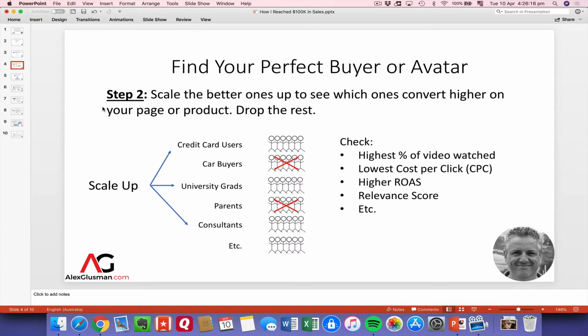So how do we know which ads with which audiences we want to scale? Some of the things we need to check are the highest percentage of video watched, lowest cost per click, and higher ROAS, or return on ad spend. Look for the relevance score. A higher relevance score is definitely best. 10, 9, 8, 7 is starting to drop already. It's starting to bore your audience maybe, so the relevance score needs to be really high. If it's not, there's something wrong: either the frequency is too high, or you've shown the same ad to the same audiences, or you have a lot of audience overlaps.